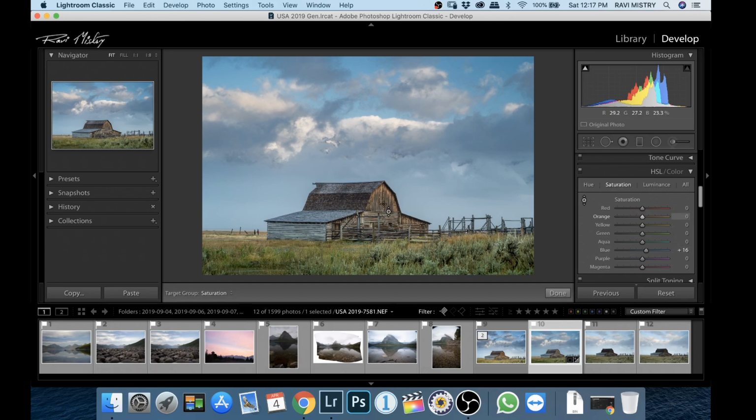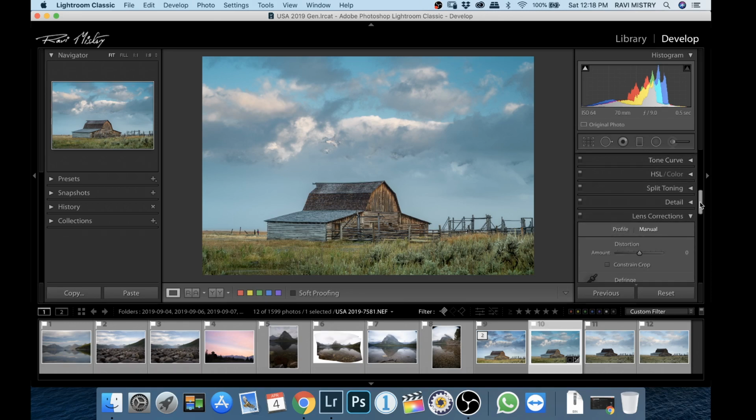So I'm gonna take orange and increase the saturation of it slightly. I'm gonna go to hue and reduce my blue a little bit. And there we go.